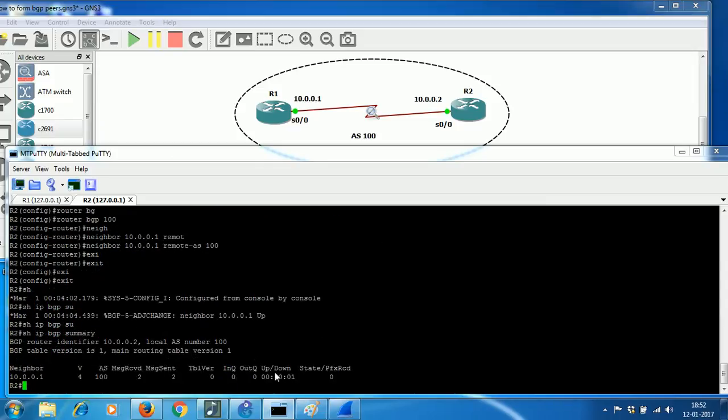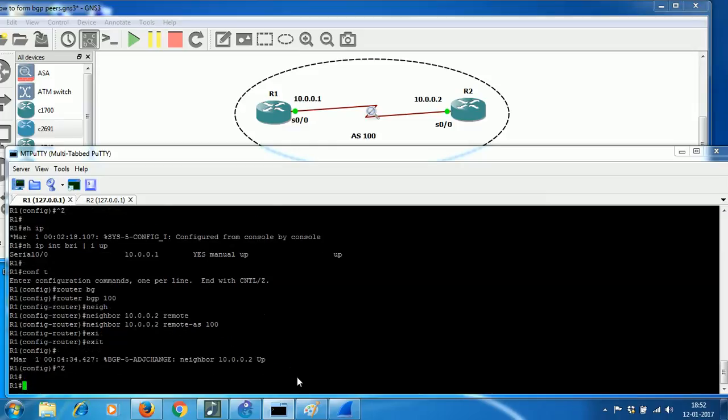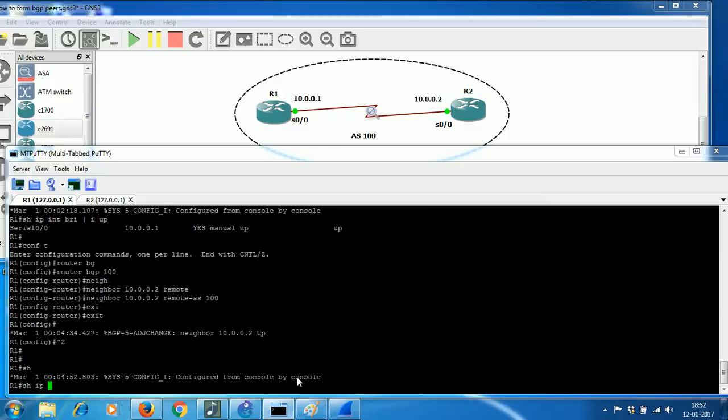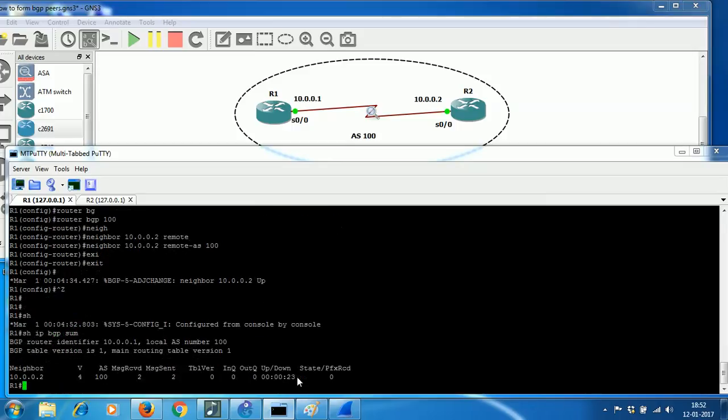See here. Now a BGP session has started, and now they are neighbors or peers or BGP speakers. All the words are the same, only the terminology is as per BGP. Here also we can verify with show ip bgp summary. So here also we have done.